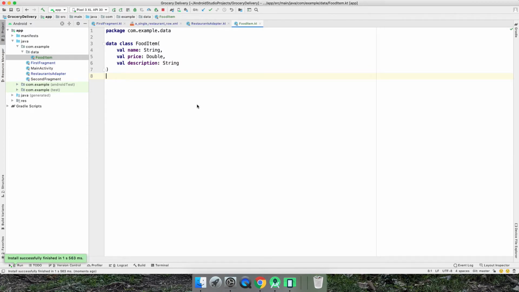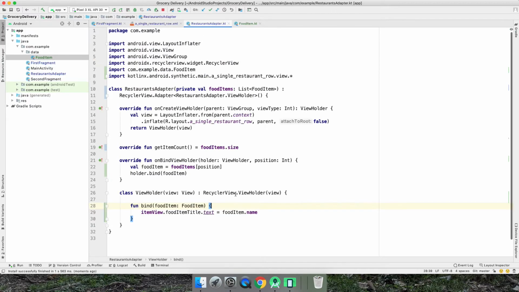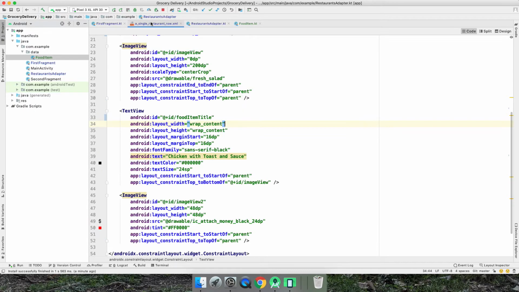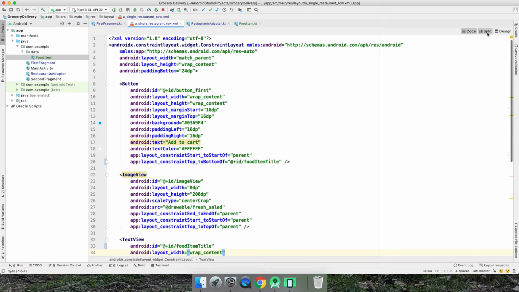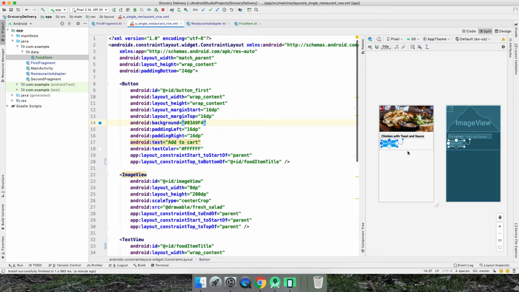Let's add more stuff in here. Let's add our price and description. Let's go back into our adapter, and we need to kind of do the same thing for all of these, except for food item title. We actually don't have other items, so never mind. You know what, for now, no, we'll add a field in.